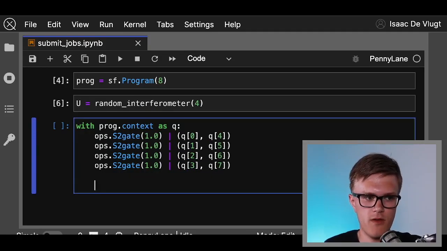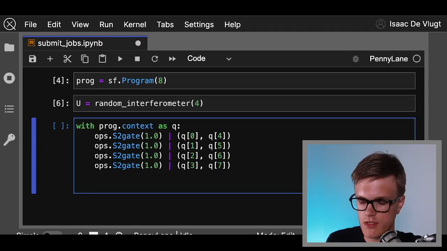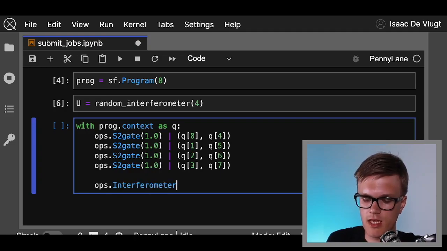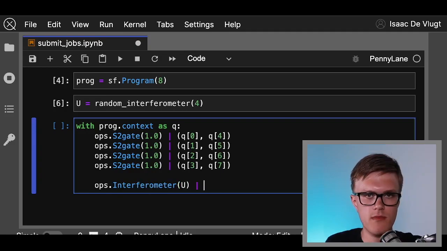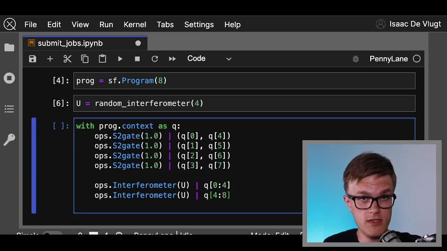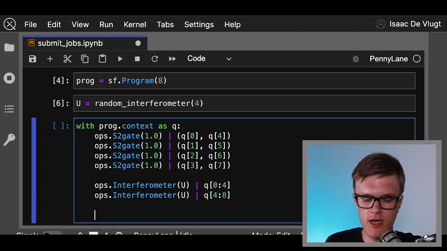And with a little bit of video editing magic, I've put in the last 3 operations that we need to initialize our states into 2-mode squeezed states between the modes 1 and 5, 2 and 6, and 3 and 7. Next will be our interferometers. So we call ops.Interferometer and give it the unitary that we created above. And this interferometer is going to act on the first 4 modes, and the next interferometer is going to act on the last 4 modes. Finally, the last operation will be a photon counting measurement in the Fock basis. So we just call ops.MeasureFock, and that's it.